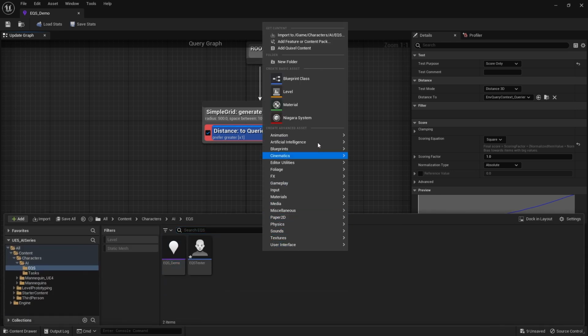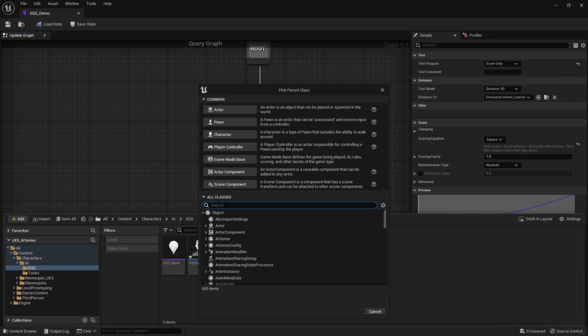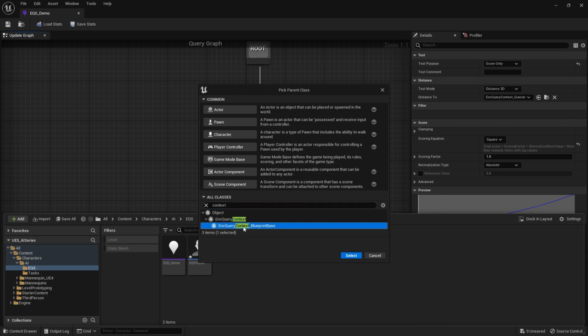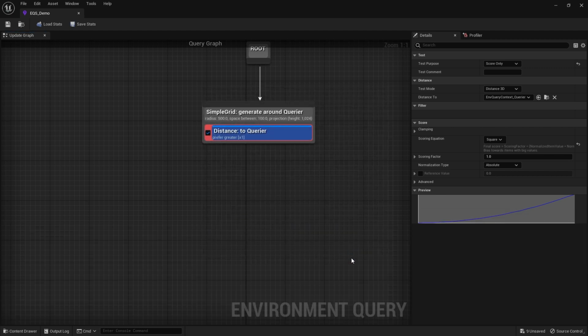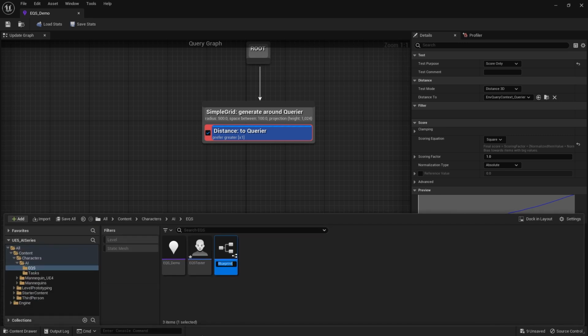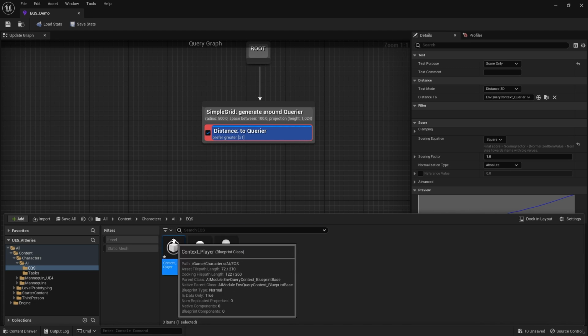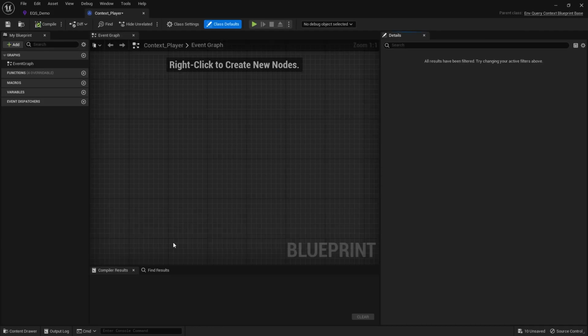Let's right click in here, blueprint class, and you're going to search for the word context and create a context blueprint base. And we'll call this one context player. Now, the interesting thing about this is that we need to return the player character, but we can't do that when we're in editor mode because the player character is not playing. So how do we accomplish this?